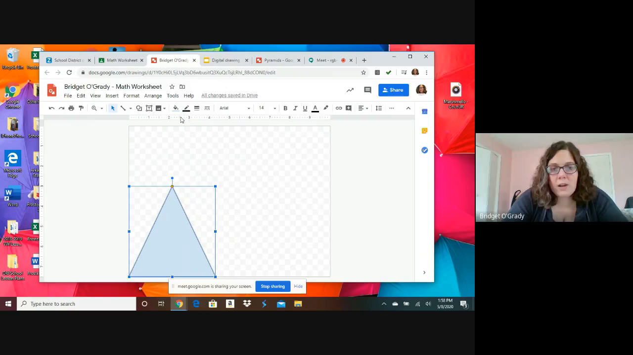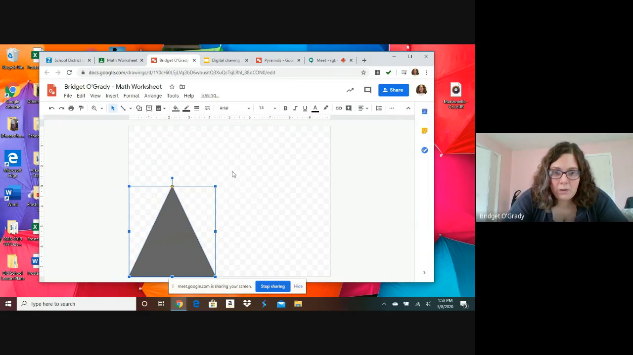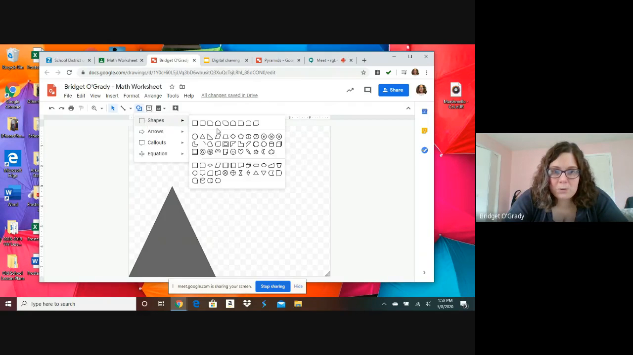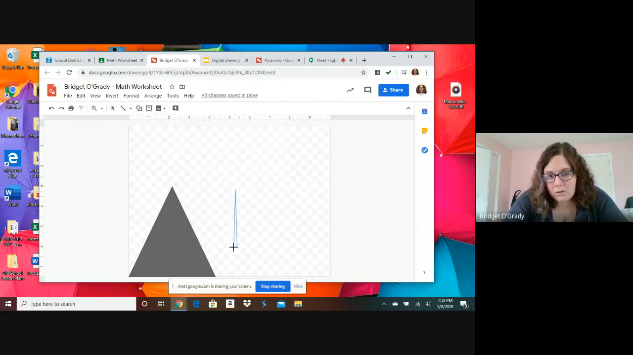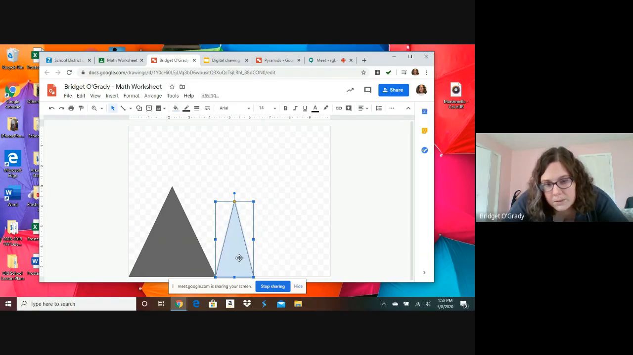I can change the color of my shape by coming up here to the fill color tool. And I just click that and pick my colors. So I'm going to make a few more mountains. So I need to come up to my shape tool, pick triangle. I'm going to try to make them different shapes so they're all not the same. So that one's kind of taller and skinny. I'm going to move that over, and then I'm going to fill the color.